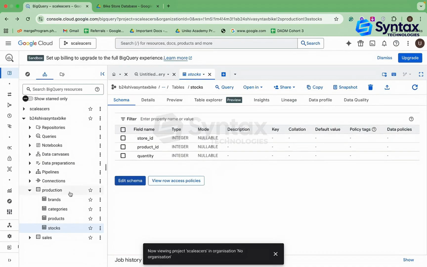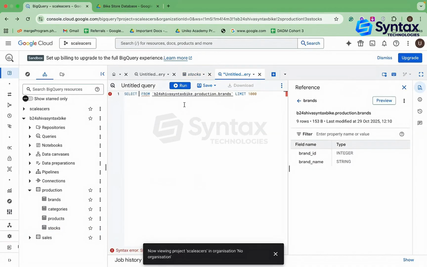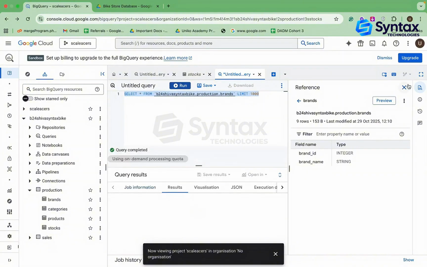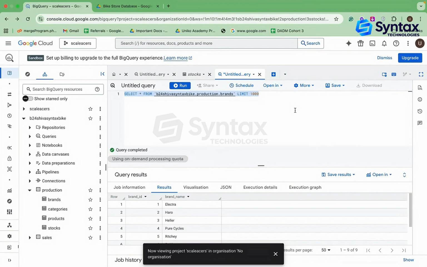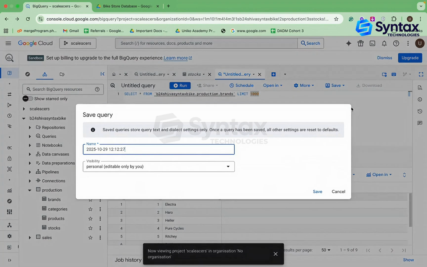Now let me just show you how you can save it. So right click, query, select all, execute it. So you're able to see the result. Similarly, you will be writing a lot of queries, so definitely you want those particular queries to be saved. So you have the save option. Save query classic. You can give it a name, syntax test, and you can save it.